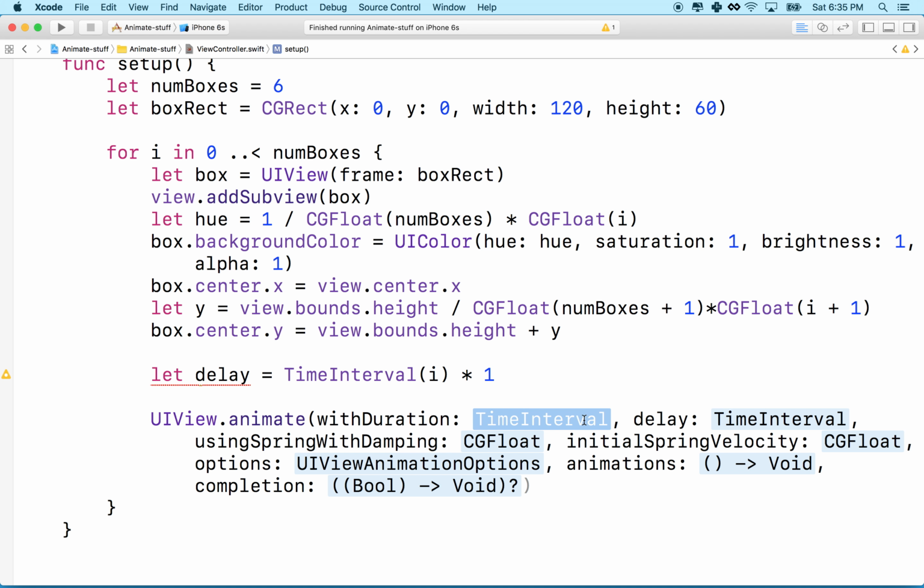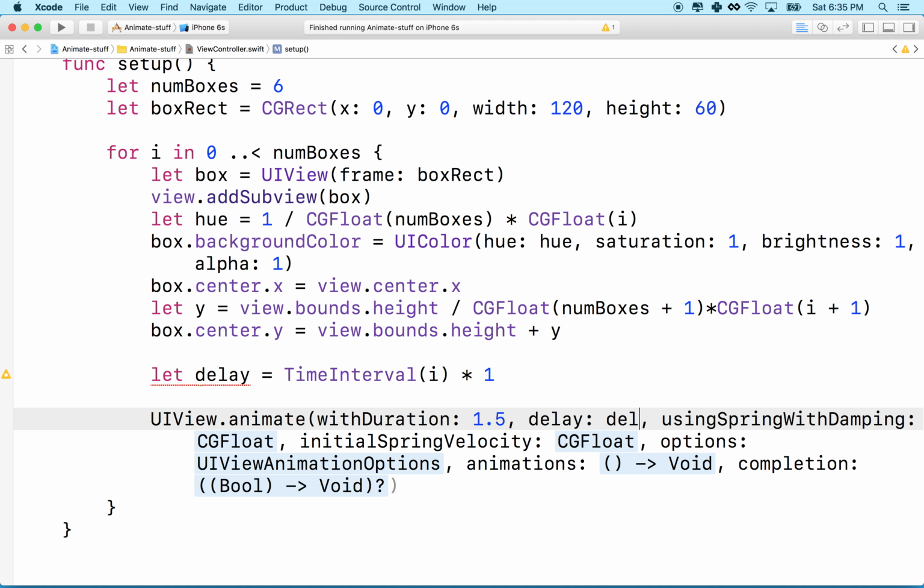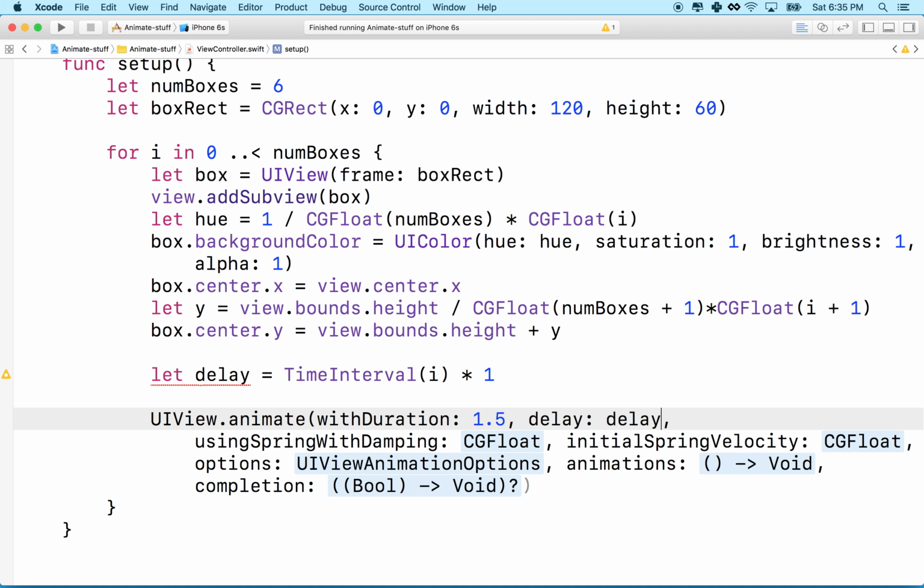Okay, so let's put the time interval here as 1 second. Actually, we're going to make this 1.5 seconds. And then we'll do our delay here, and we'll make this the same delay that we used before. So we'll just take our delay variable and plug it in. We can change the number here later, if we decide that the delay is too short or too long. And then we come to a new property here that says using spring with damping.